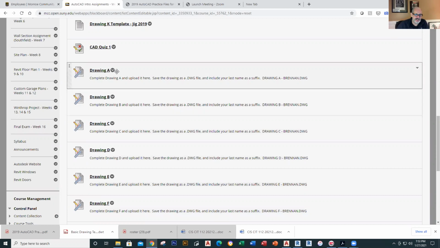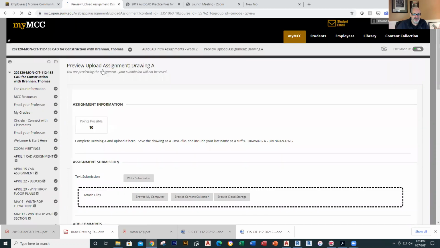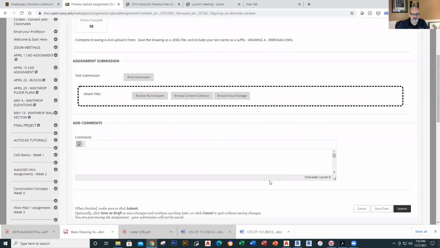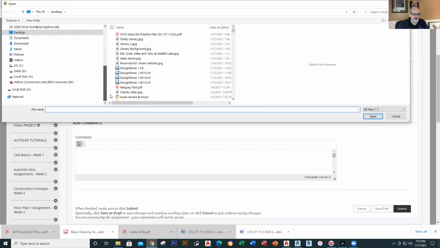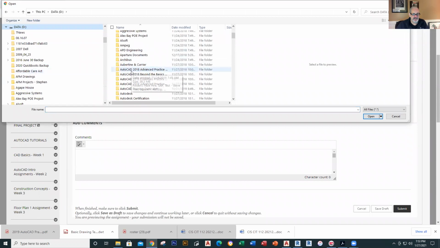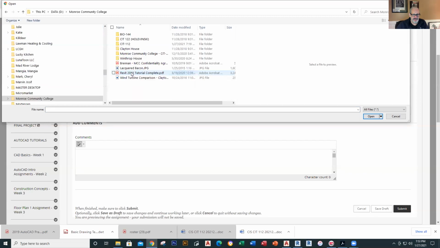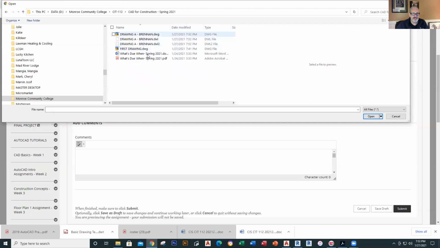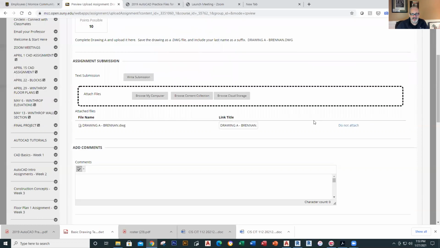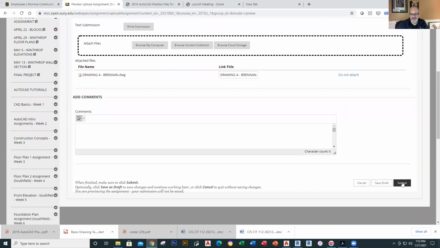Now, when I want to submit it, I just go here, I click there, and it asks where it is. You browse out to find it. In this particular case, I saved it out here to my Monroe Community College folder. Then right here, CIT, and then CAD for construction spring, and there it is, drawing A. So I grab it there. It gives me a preview over on this side. I hit open, and then I hit submit.